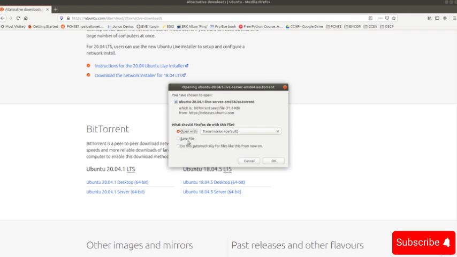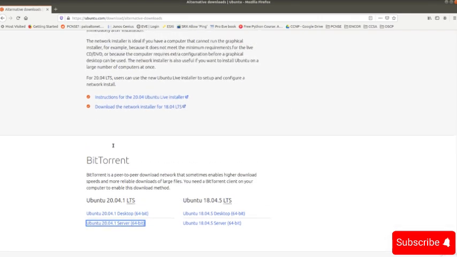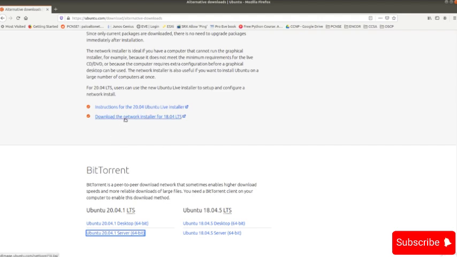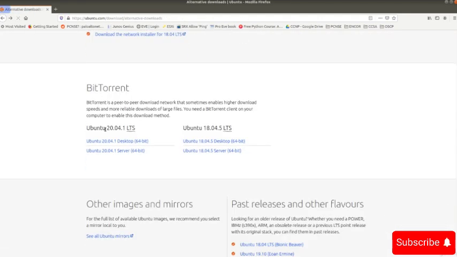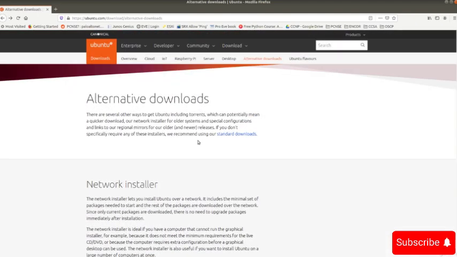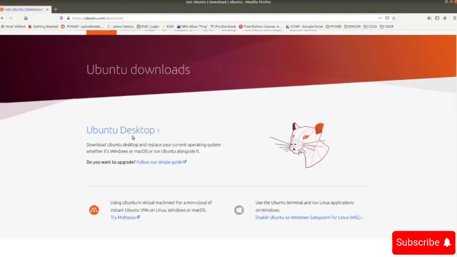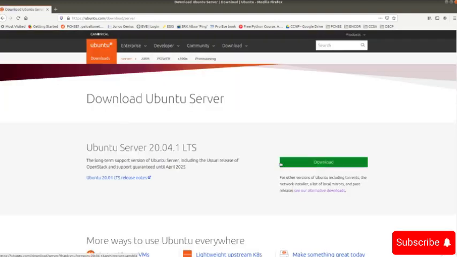So this is for the torrent. Never mind, we don't want a torrent. Okay, so look at that. That's the incorrect one. Download the network installer. There we go. This one. No. Let's go ahead and just go standard downloads. That's fine. And Ubuntu server. Let's just go ahead and go back to the main.